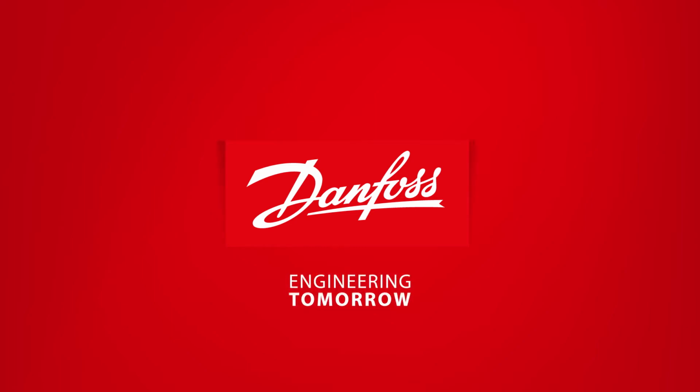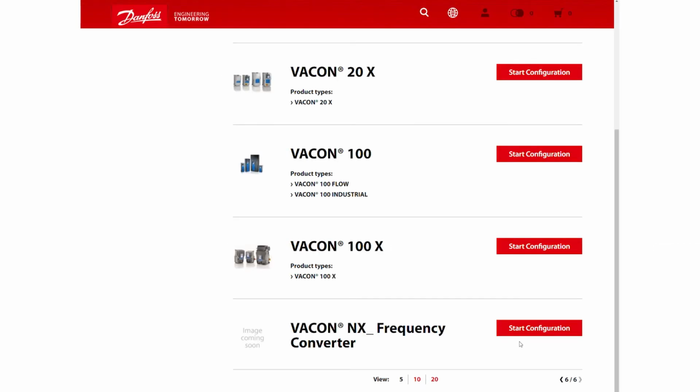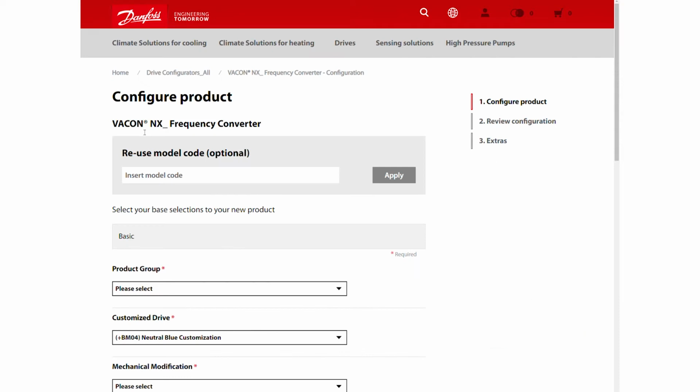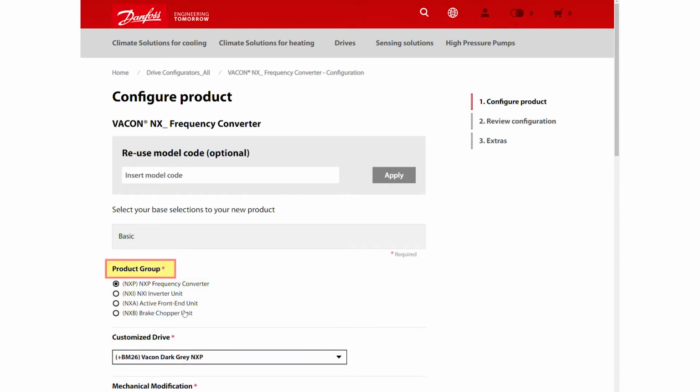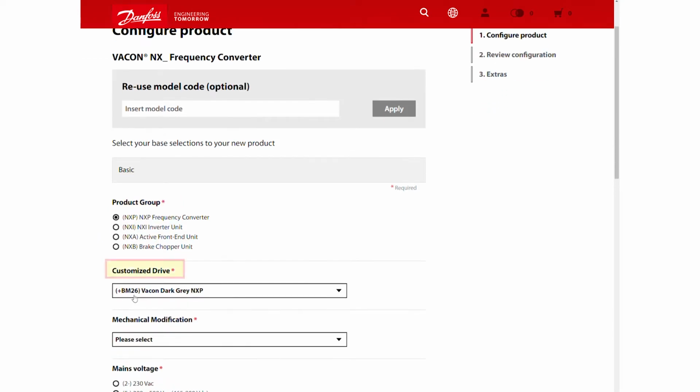Vacon NX Configurator. Let's take an example, in this case a Vacon NXP drive. We start by selecting the NX configurator, then go to the Basic group. Here we select NXP frequency converters under the Product Group attribute. Vacon Dark Grey NXP under the Customized Drive attribute is now pre-selected for us.